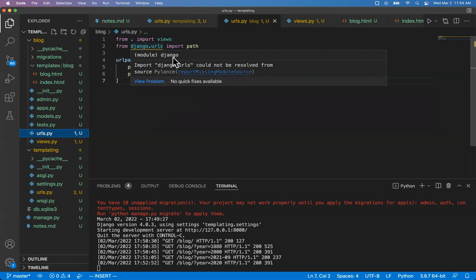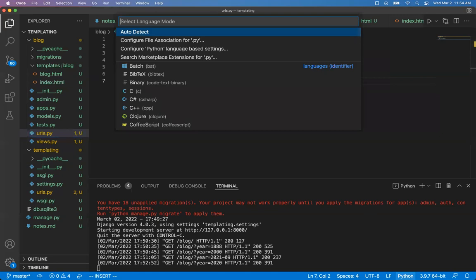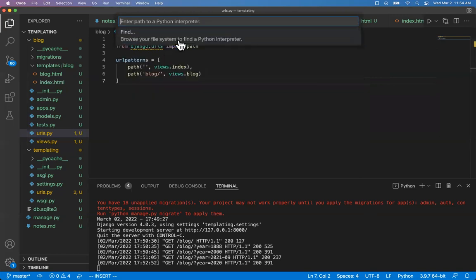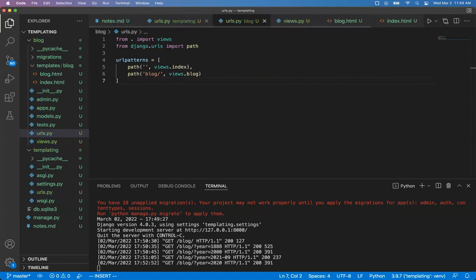So if you go down there and click on it. This guy? No, the 3.9.7. And then you go to interpreter path. Then you just have to type the path to your virtual environment there, and specifically /bin/Python. And then enter. Then you'll see at the bottom that it says it's using the templating virtual environment, and the errors have resolved. Looks like it. Very cool. Thanks for showing me that.